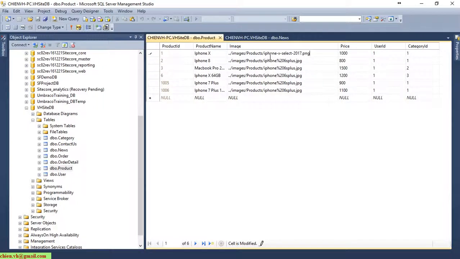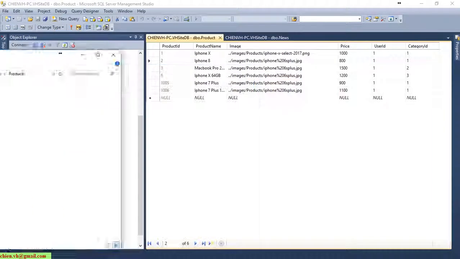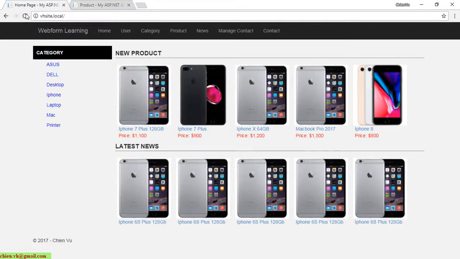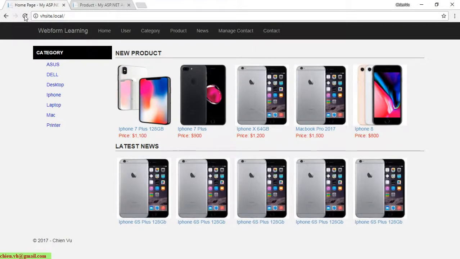I'll rename iPhone 8. iPhone 7, okay. Okay, looks better. iPhone 7. Okay, good.